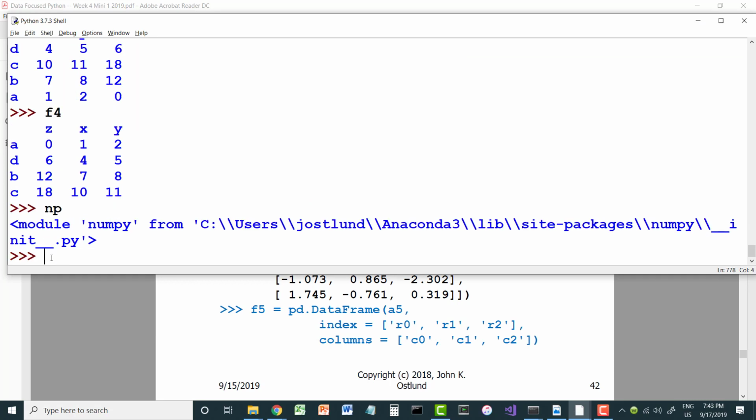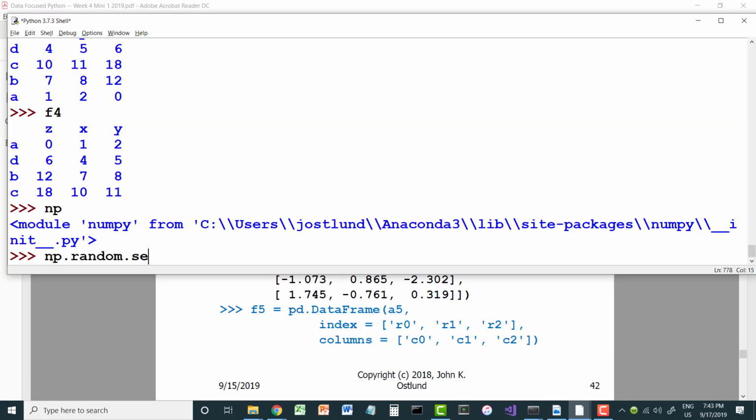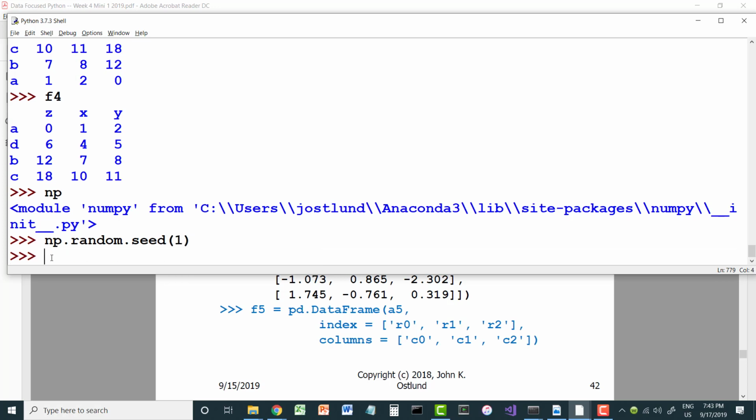NumPy has a module called random that generates random numbers of a variety of different distributions. All right, so I'm going to set the seed to 1. By doing that, I'm going to make sure that the values I get interactively are going to be identical to what I have in the notes.